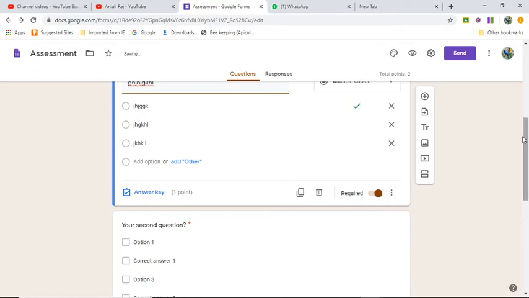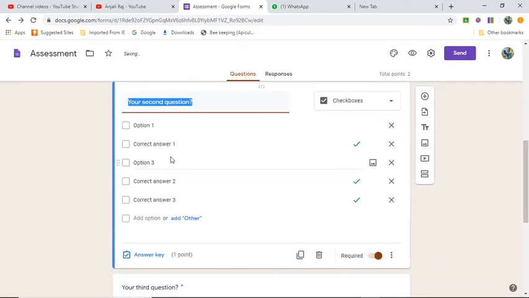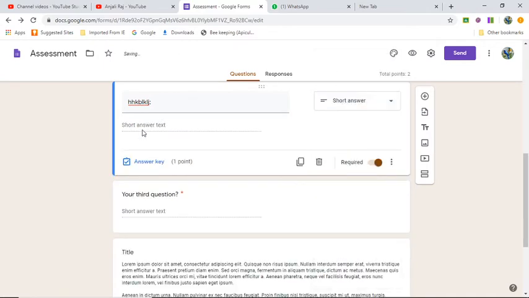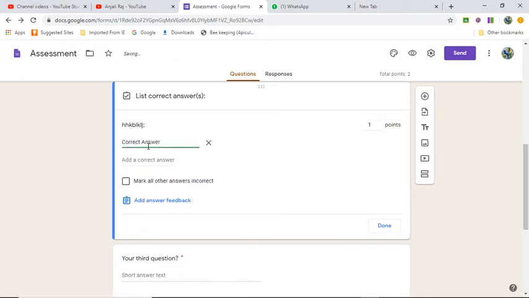So our first question is ready with 1 point, and the second question, I'm typing something like that, and now it is not a multiple choice but a short answer type question. And what is the answer key? Answer key for this, say I'll write DP. This is the answer.